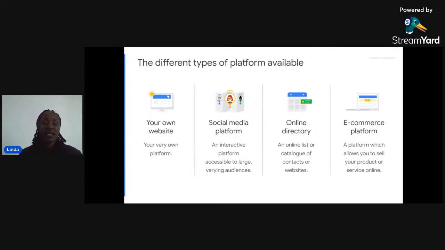Yeah, and then we have online directories. So an online directory is a website or a platform which hosts businesses. Yeah, so it's basically a directory, just like it says. So you are able to list your company there. You are able to list your contacts. You're able to even put in your websites. Yeah, so we are going again to be looking at some of the examples of the platforms that exist out there.